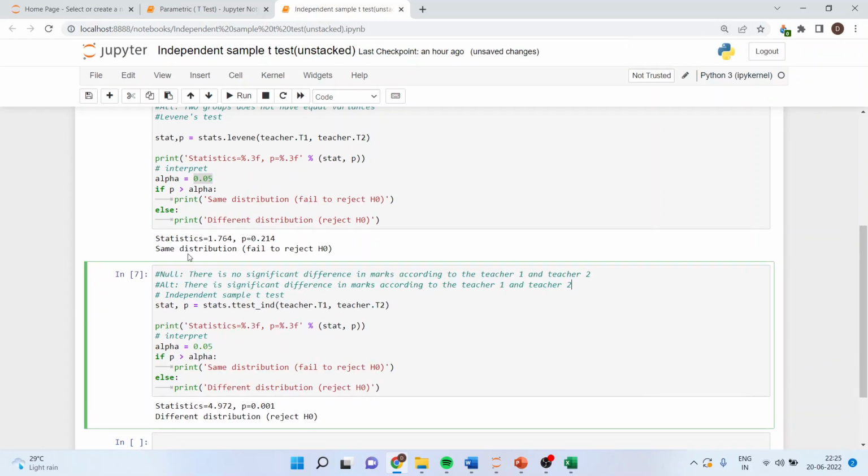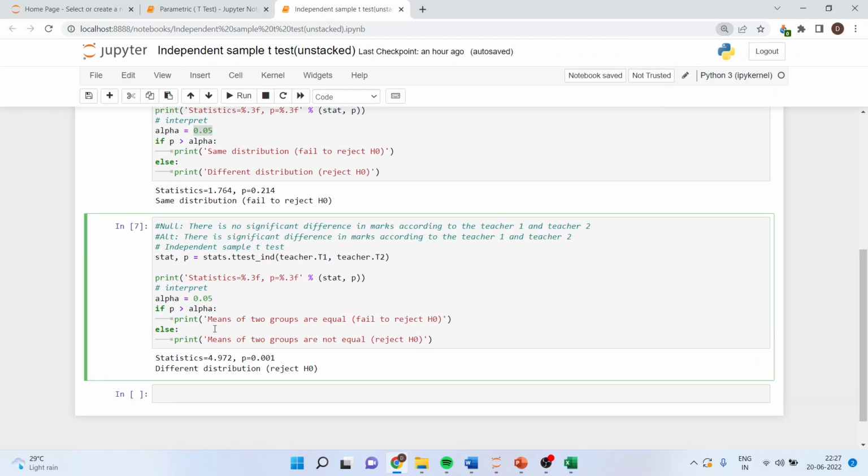So the null hypothesis is there is no significant difference in marks according to teacher 1 and teacher 2. Alternative is there is significant difference in marks according to teacher 1 and teacher 2. So we have written this command line. This remains the same as we have written it here. So instead of distribution, it will be means of two groups are equal. That is, we fail to reject H0.